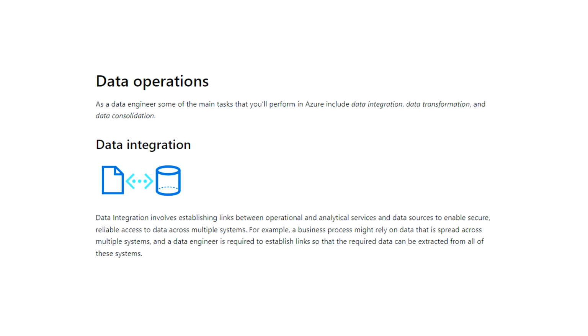application, and that application is sending data to the database. That database we call the operational data, right? So that operational data has to be sent to the downstream analytical servers. So basically data integration involves establishing links between operational and analytical services, right? And data sources to enable secure, reliable access to data across multiple systems.